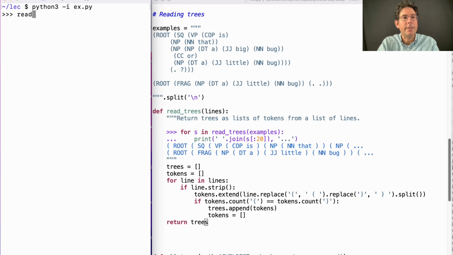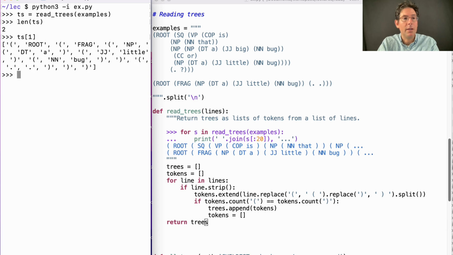If we read trees of our examples, we'll call those T's for trees. How many of them are there? There are 2. And what's the element at index 1? It's a representation of this very example that we've been talking about all along, a little bug. Open parenthesis root, open parenthesis frag, open parenthesis noun phrase, open parenthesis determiner, and finally we get to the word a.